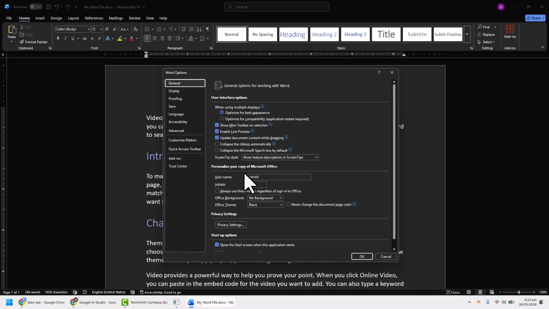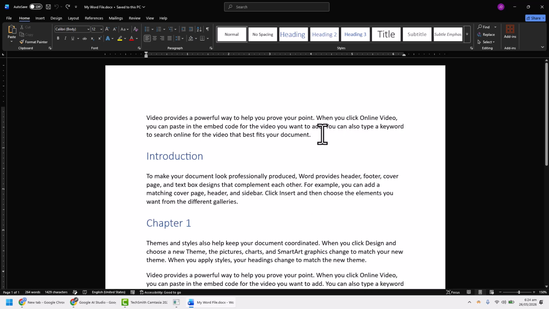Now scroll down until you find the section called Personalize your copy of Microsoft Office. Here, you'll again see the Office Theme menu where you can choose white, colorful, or any theme you like. Next to that, you'll find an option called Never Change the Document Page Color. Check that box. This is very important because it keeps your document page white even when dark mode is enabled. After checking the box, click OK at the bottom. Your document page should now stay white and normal while still allowing you to use your preferred Office theme.